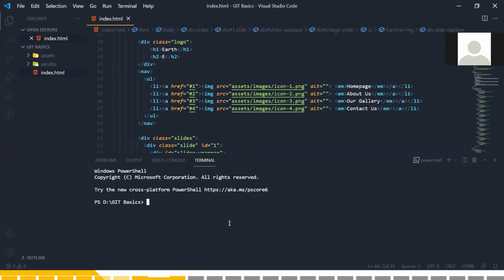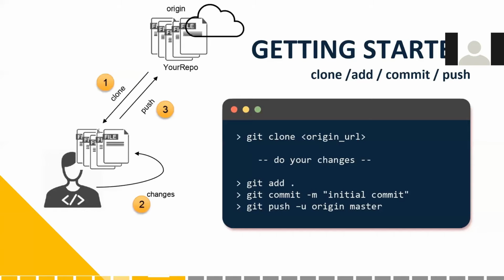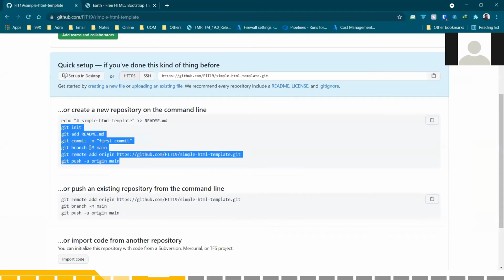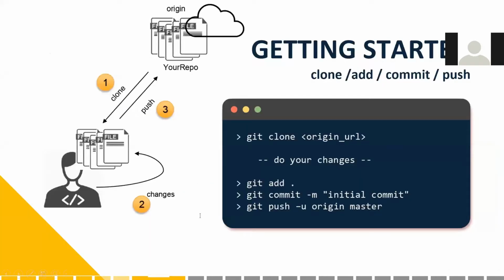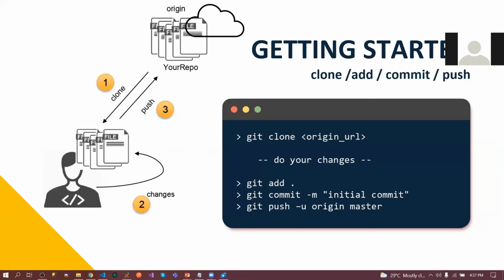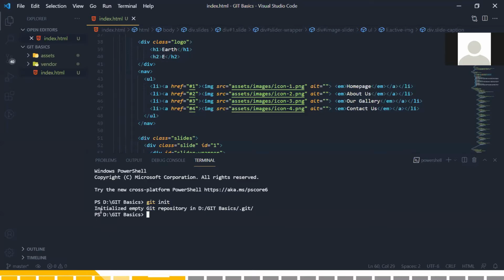Okay, we will try to use these commands. I'm using exactly this set of commands, but you can look at these and copy them individually one by one, paste them and push your code. I'm trying to do it from memory. First of all, we need to type git init, and you will be greeted with a message saying initialized empty git repository in this place.